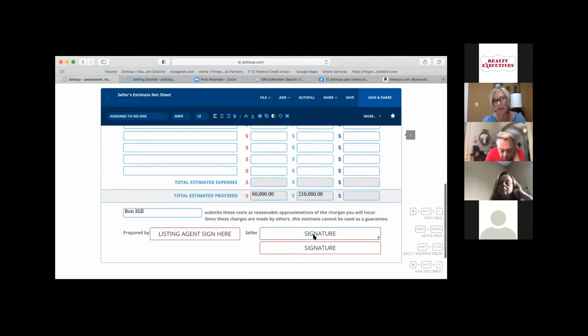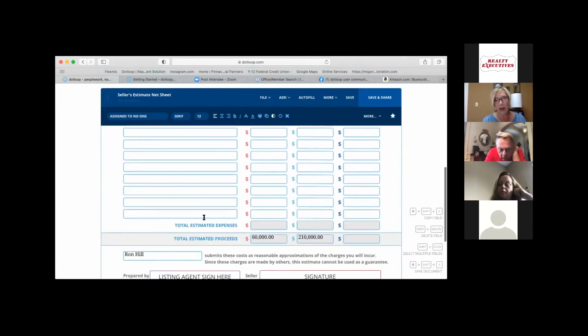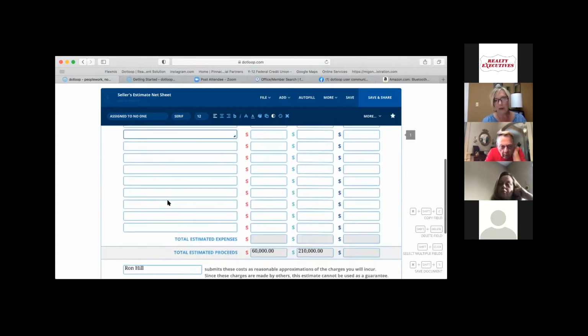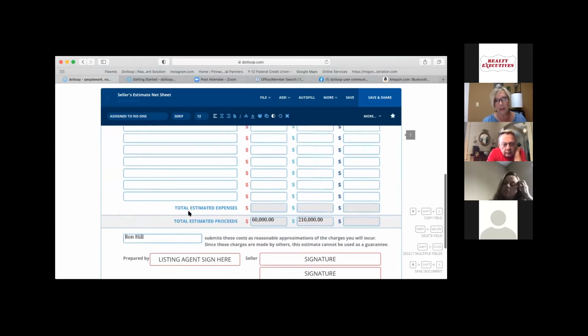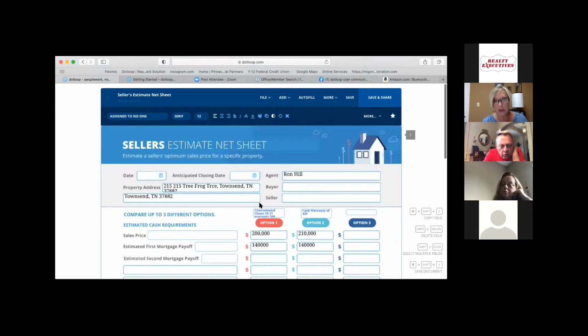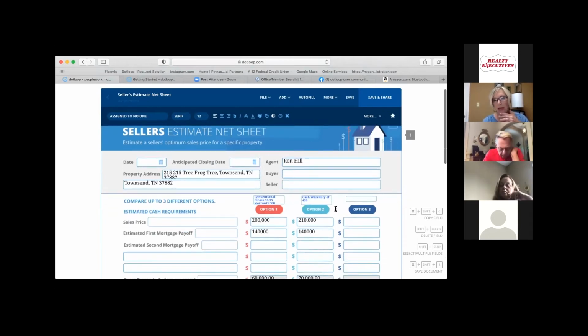You can actually have them sign off on it. If you'll notice, it put the listing agent up here, I think. I don't know why it put Ron's number. For some reason, it auto-populated that. But anyway, yeah, it's populating Ron in here because he was the listing agent. But you can put that information in.